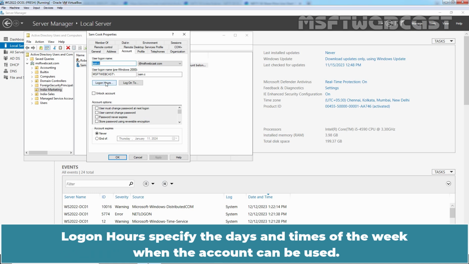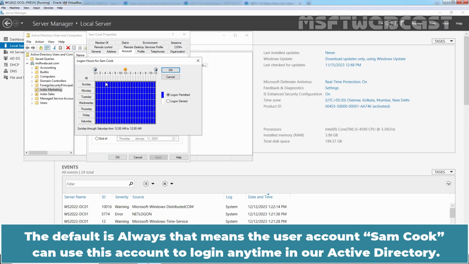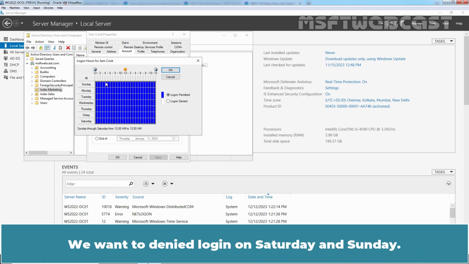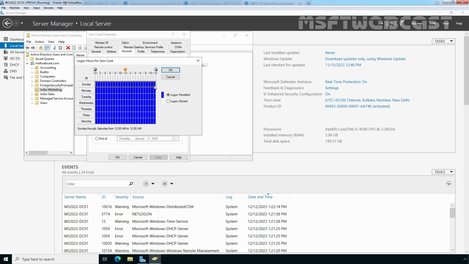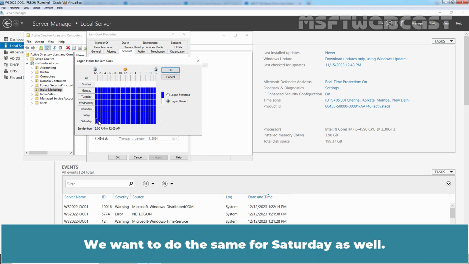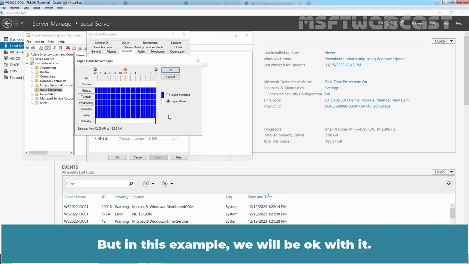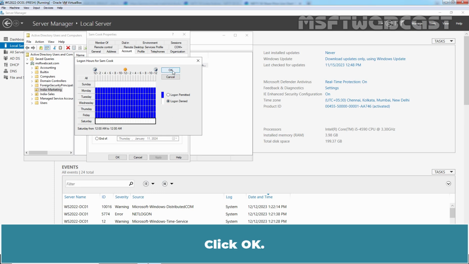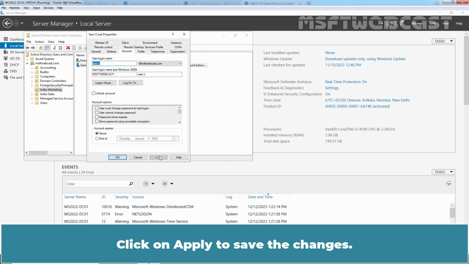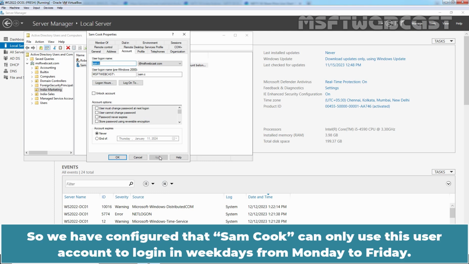Logon Hours specifies the days and times of the week when the account can be used. The default is always. That means the user Sam Cook can use this account to log in anytime in our Active Directory. We want to deny login on Saturday and Sunday. Let's select this and select Logon Denied. We want to do the same for Saturday as well, and denied. If you want, you can also specify a custom time duration for weekdays. But in this example, we'll be okay with it. Click OK. Click on Apply to save the changes. So we have configured that Sam Cook can only use this user account to log in on weekdays from Monday to Friday.